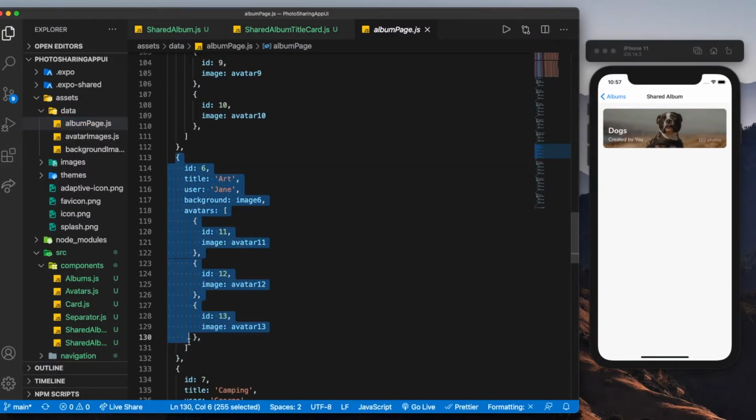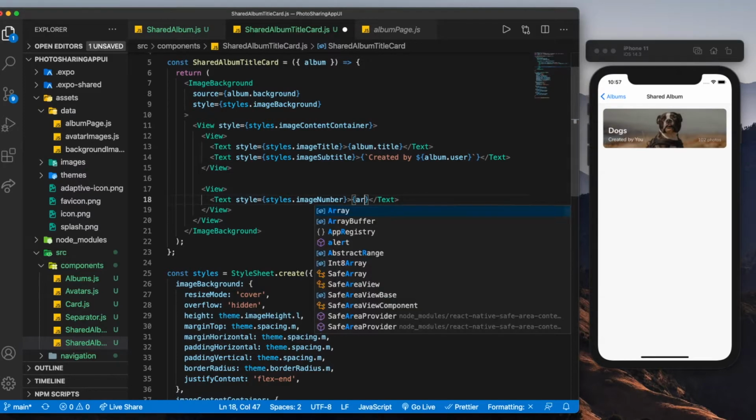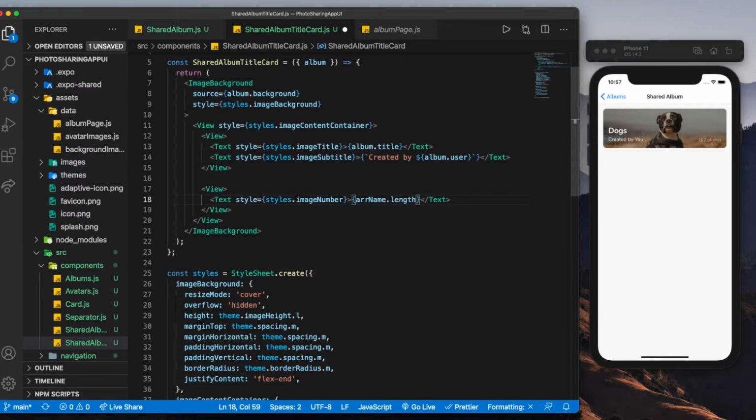Now going back to this 102 photos, in the data for the album page, like we said, this is one album right here. I think if this was a real app, we'd have all the pictures for that album in here, or we'd go get them from a database. Because we're not doing any of that in this app, I think it's fine. We could just leave this as a hard-coded 102 photos. But otherwise, it would be really simple to fix that. You would just have an array, and then in here you would say the array name dot length. And you'd get the number, and then you could just write photos afterwards.